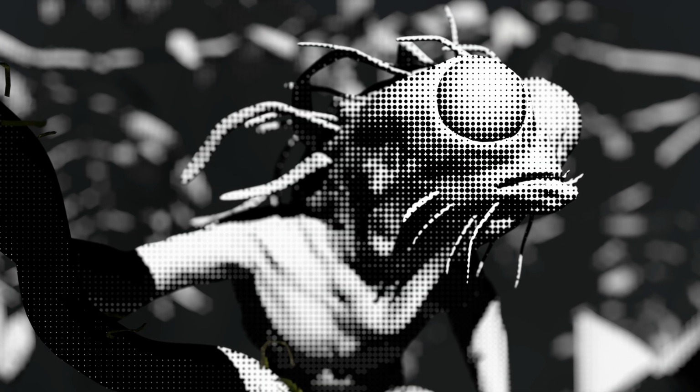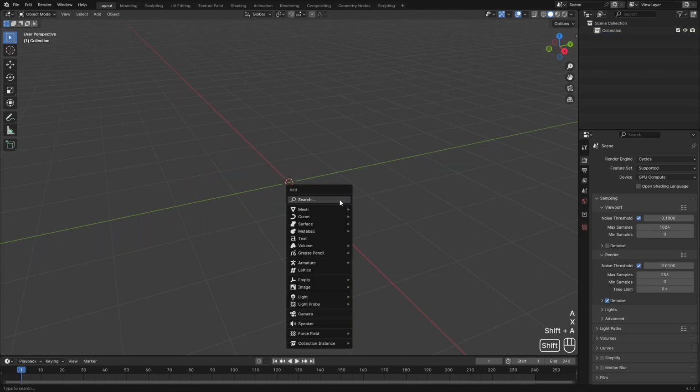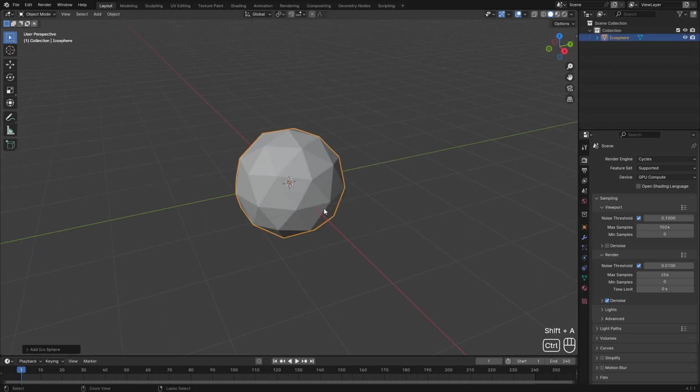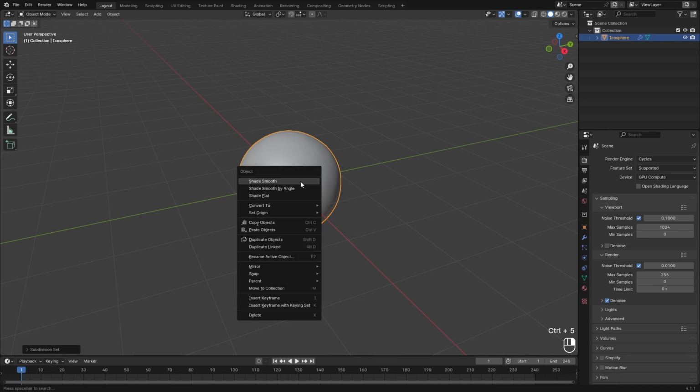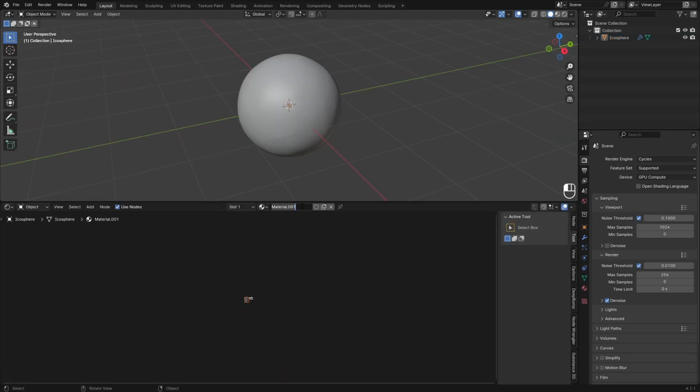So to create a halftone material like this in Blender, it's really easy. In a new Blender file, just delete the default cube, add in an icosphere, subdivide it about 5 times, doesn't really matter how much, and shade smooth. Open up the shader editor, click new to add in a new material, call this halftone.